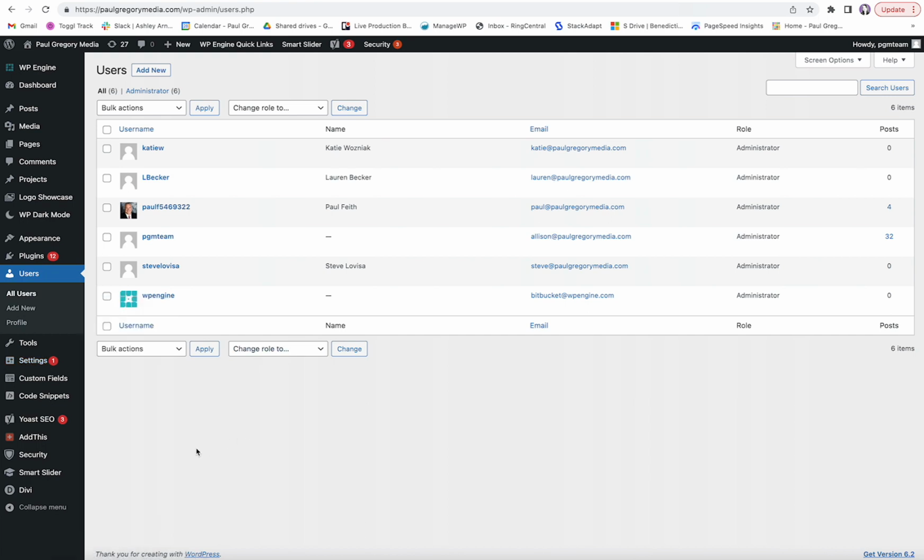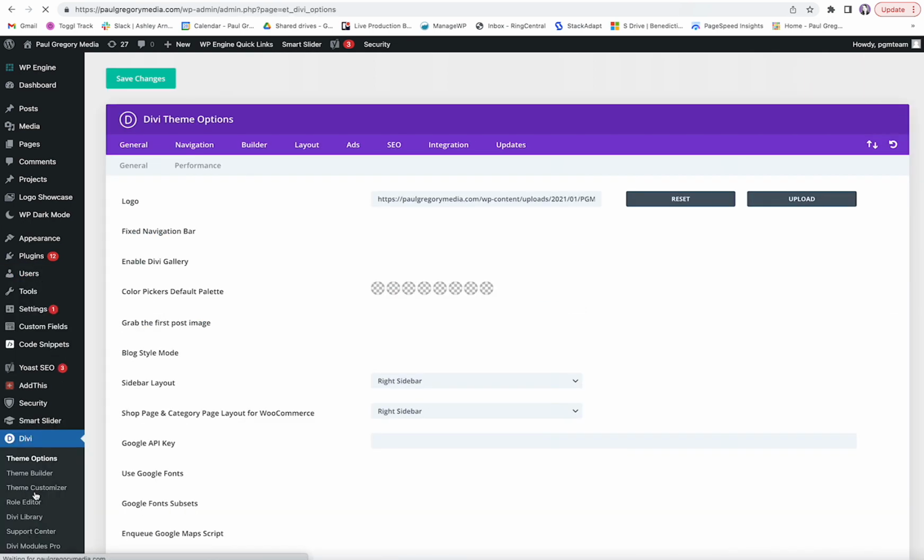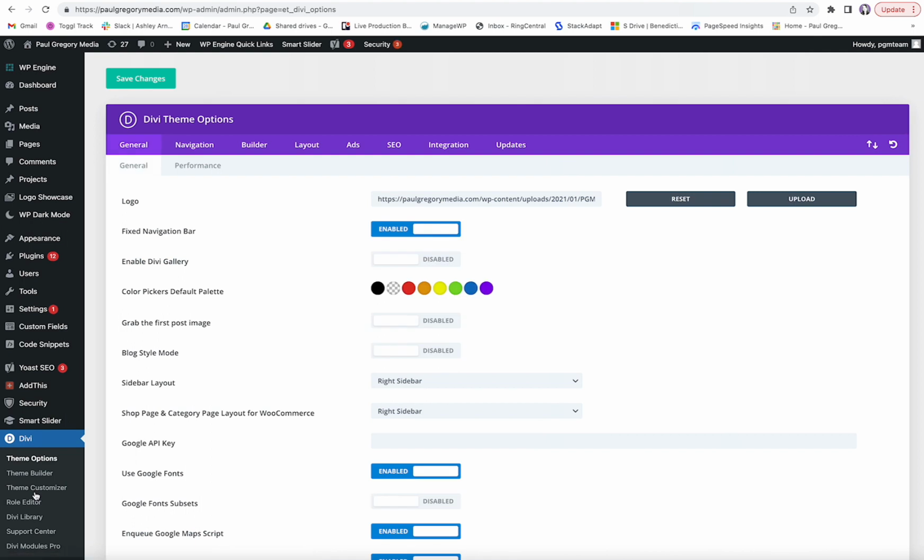The last thing that I'm going to go ahead and show you is this Divi box right here. So we'll go ahead and click that. And this is the main settings hub for your Divi theme. Right now we're on the theme options page. And this is a really nice page whenever you're wanting to add code to your header.